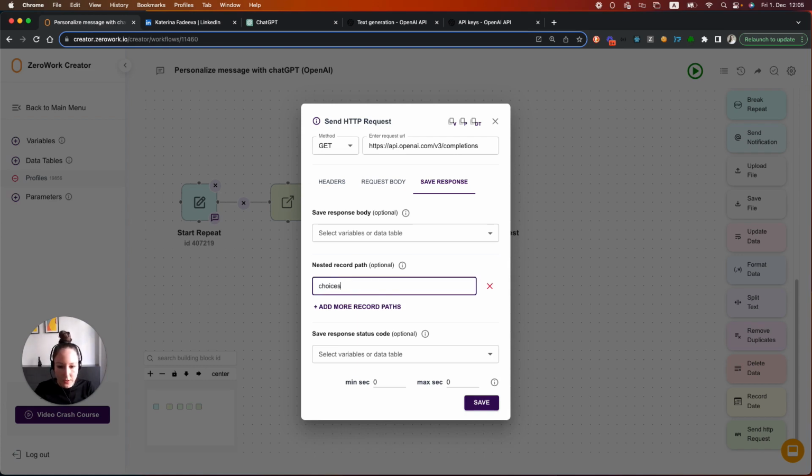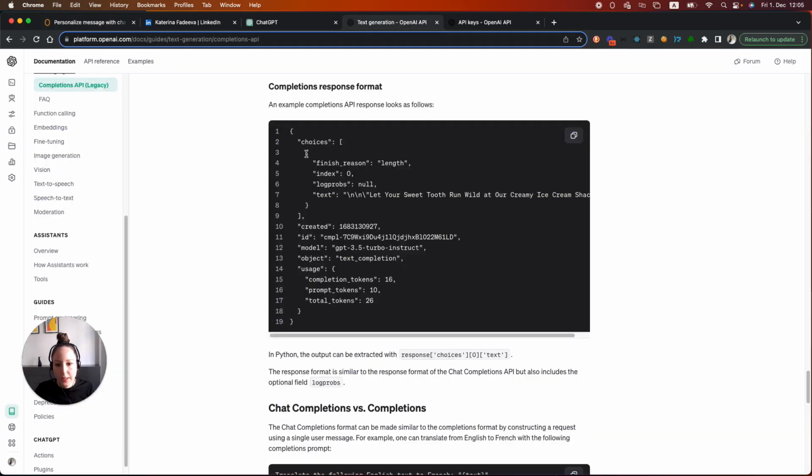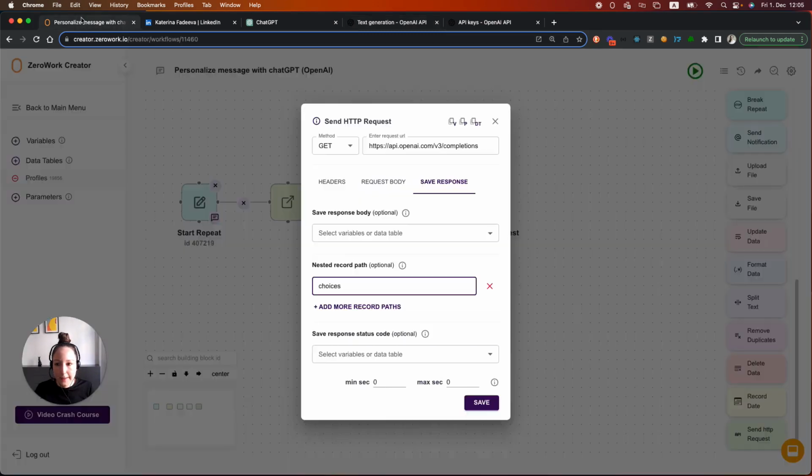As you have seen, choices was sort of the first level. Then we see that it's inside an array, and this is the first object inside that array. And then we can simply add square brackets, zero, zero stands for the first item in an array. And then add the text. So this is the key that we need from that object, which is the first item in that list. Okay, and that we can save to, for example, variables.